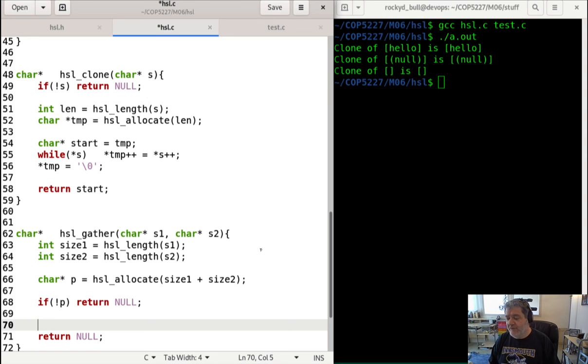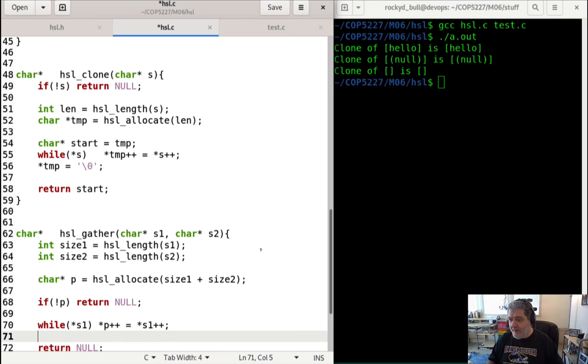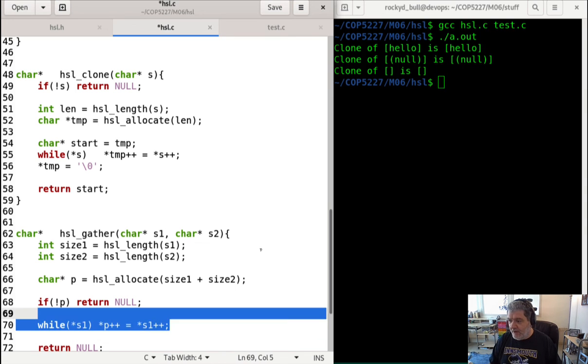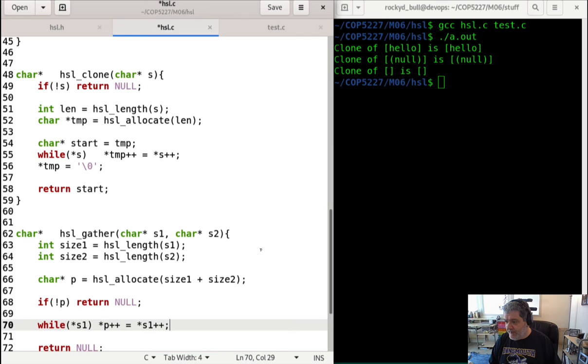Otherwise, what I have left to do now is iterate over every character of S1 and copy them into the string pointed to by p. Then I iterate over every character in S2, copy them into the string pointed to by p, and at the end, I make sure there is a backslash 0. How am I going to write this? With a while loop. So iterate over S1: while star S1, star p plus plus, this is going to look familiar, this is kind of what we did before, equals star S1 plus plus. So this is a one-liner that's going to iterate over S1 and copy everything into p.